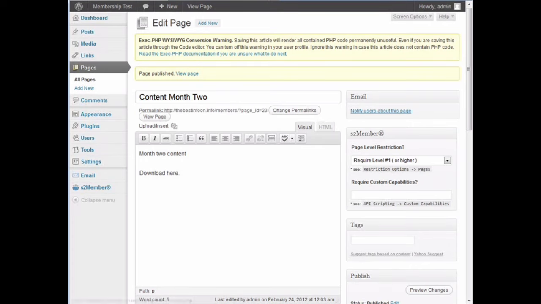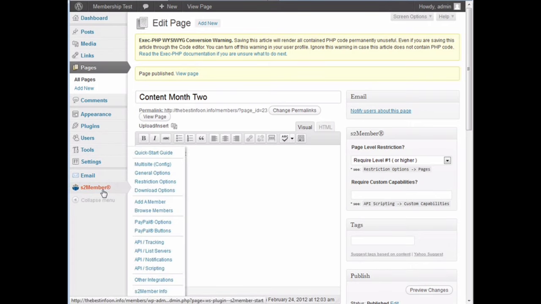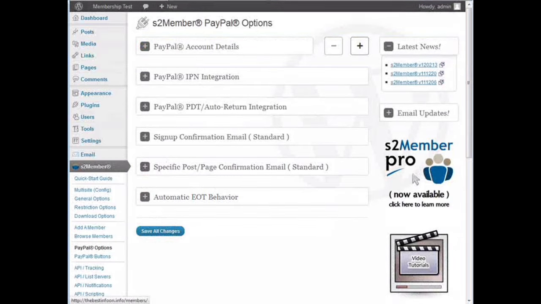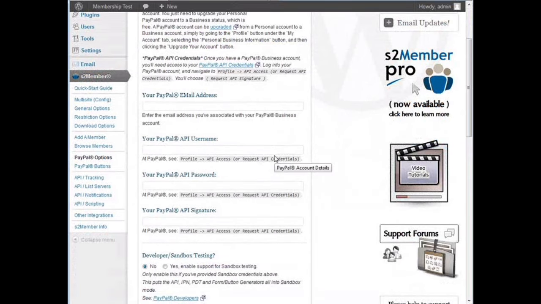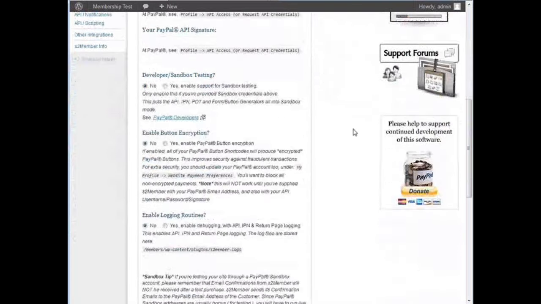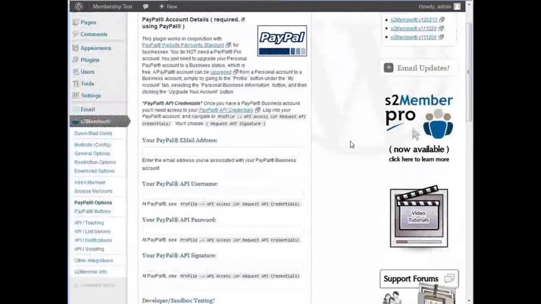Now, the next thing we're going to do is put a buy button on our download page. So what we do is we go over here to S2 member and we're going to go to the PayPal options. Okay, and then of course you have to put in your PayPal account details. And you can use the PayPal sandbox or you can use your live PayPal account here.